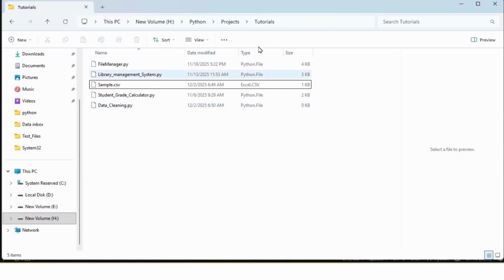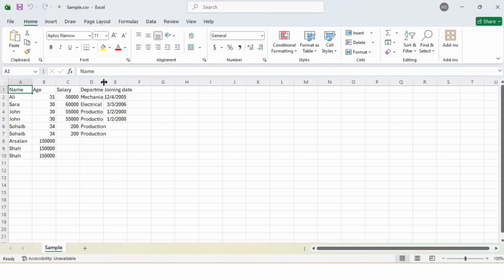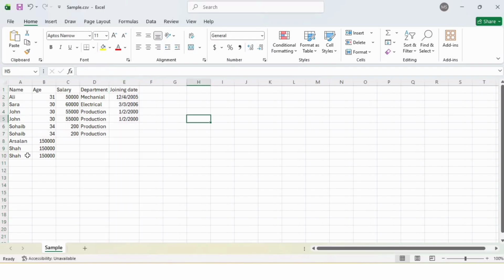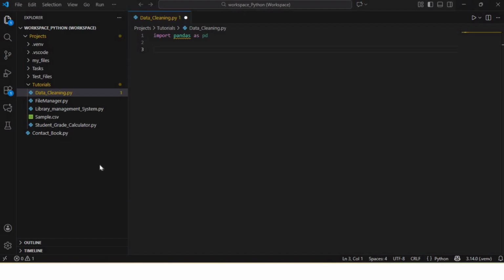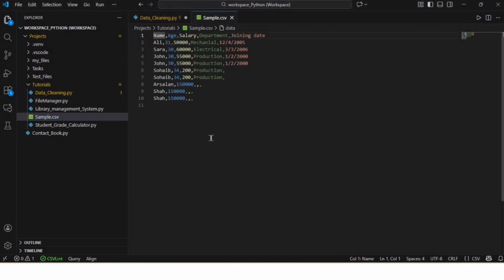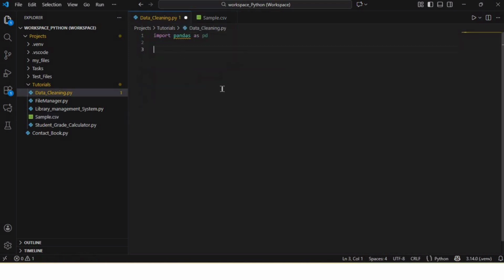And now let me show you the sample CSV file. So this is basically the path, and this is the CSV file open in Excel. You will notice in this CSV file some duplicate names. For example, John, these are the two duplicates. Also Sohaib is a duplicate as well, and there are also some missing values. And now I will show you the same sample CSV file inside of Visual Studio Code right here. Okay. And now let's go back to the data cleaning project.